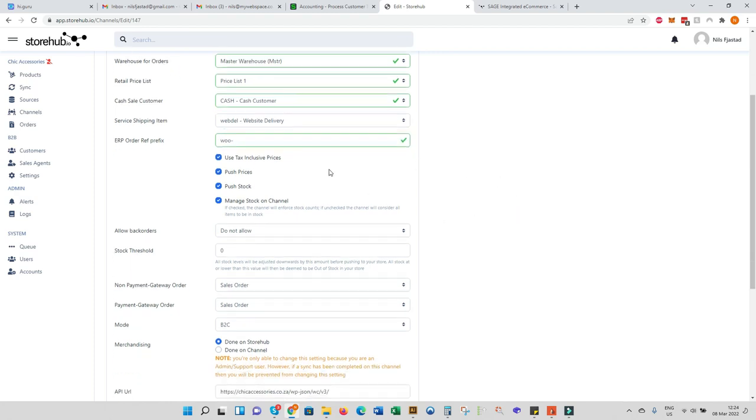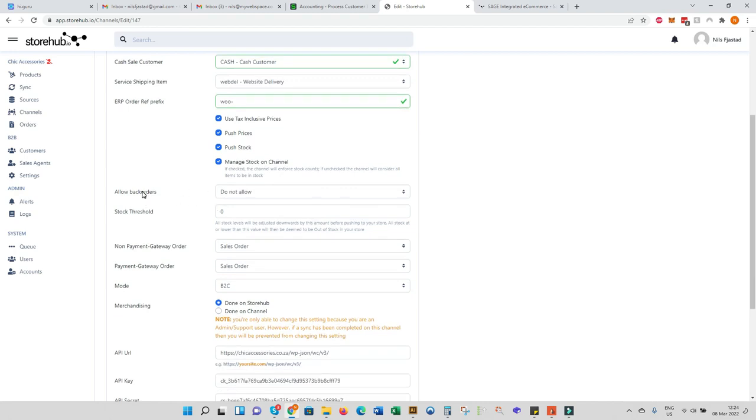Then we can set the store to use tax inclusive or exclusive prices. We can choose whether we want to push price and push stock. And we can also choose if we want to manage the stock on the WooCommerce store. These are all typically left on by default, as that's how the vast majority of stores will run. We can also choose to allow or not allow back orders. This is a stock threshold setting. So for example, if you have 20 items in stock and you set this to 5, we will reserve 5 items. So only 15 items will be shown as available on your online store.